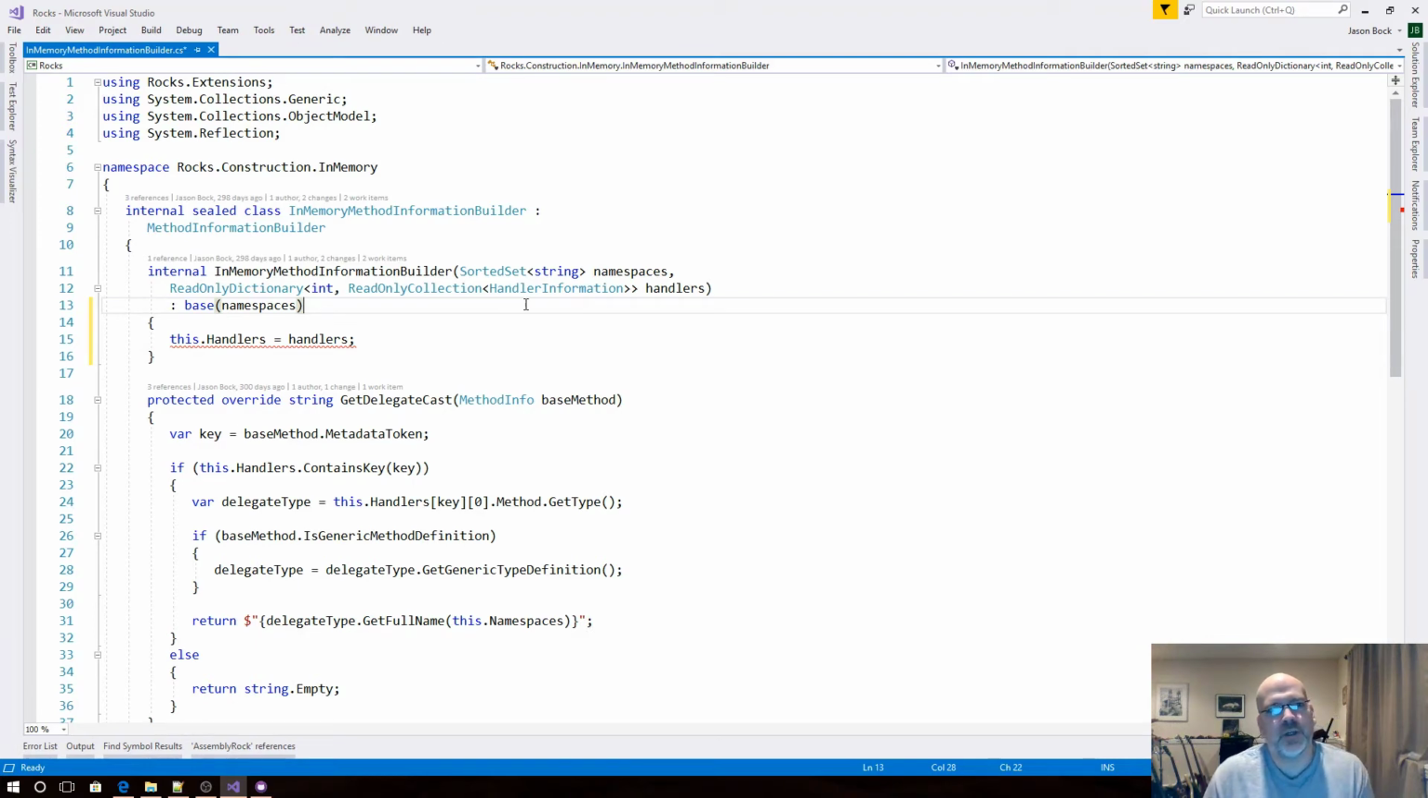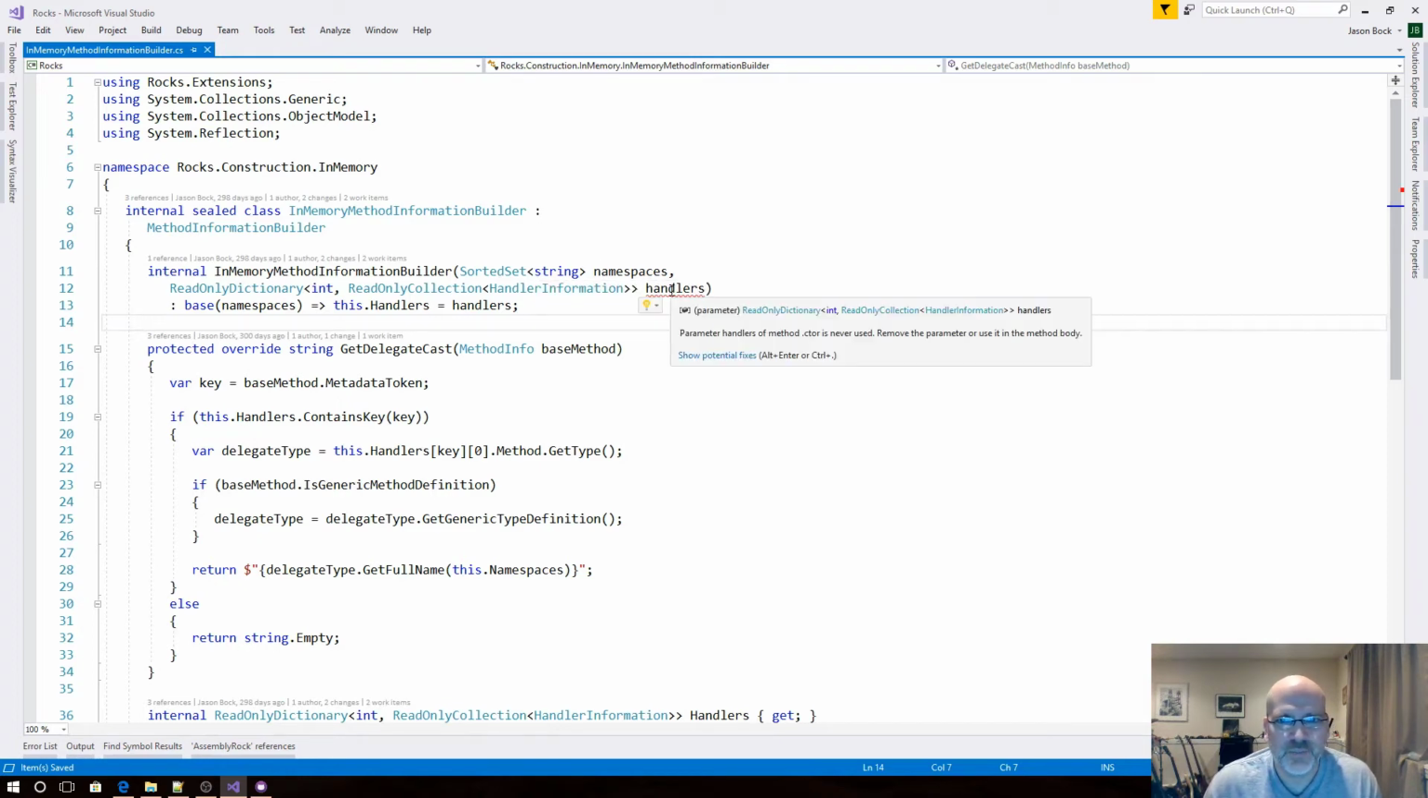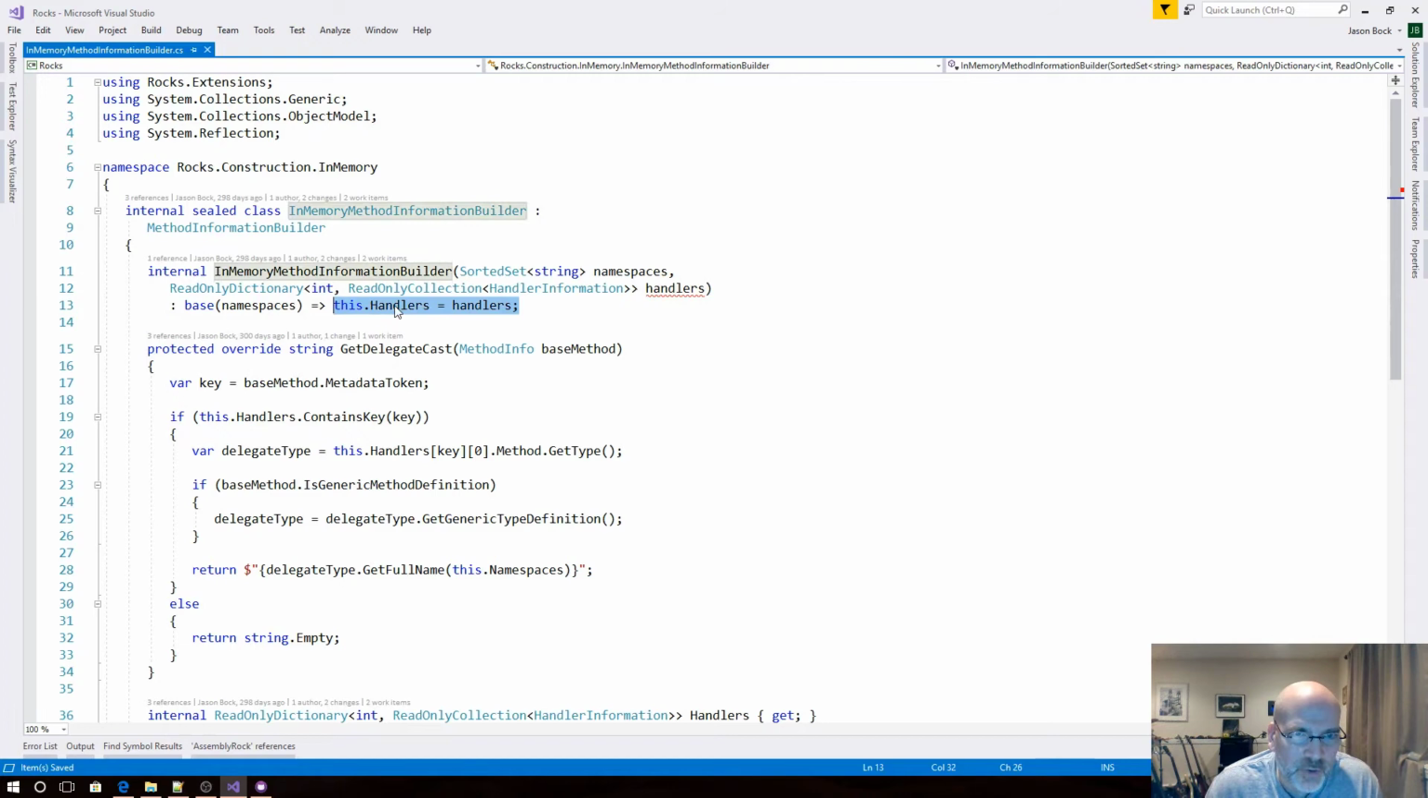So this is one where I think we're actually getting a failure, in that the rule is not doing the right thing. It's going to come back. You should come back. Come on. There you go. Parameter handlers of method CTORs never used. Move the parameter, use it in the method body. What do you think this is? Looks like it's being used right there. That's a method body.